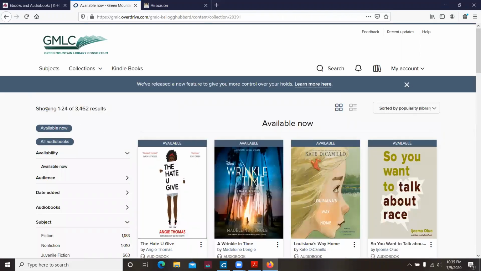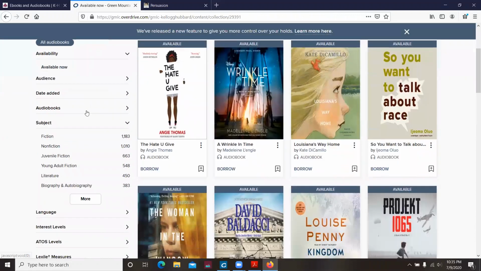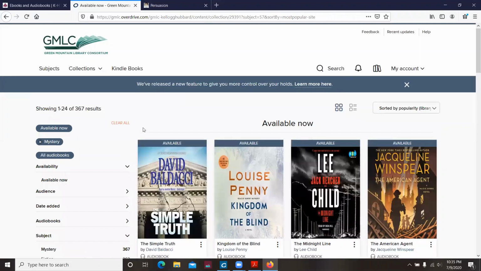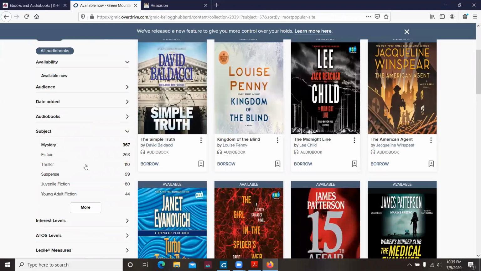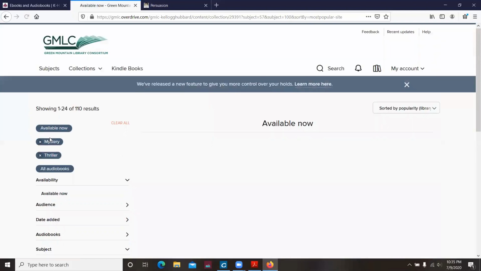In this case, if I look at specifically what is new, what is available now, it's going to give me a lot of results, but I can again narrow down my search results using these options on the left. So if I'm specifically looking for mystery books, I can choose that. And if I specifically am looking for thrillers, I can narrow down my search even further.